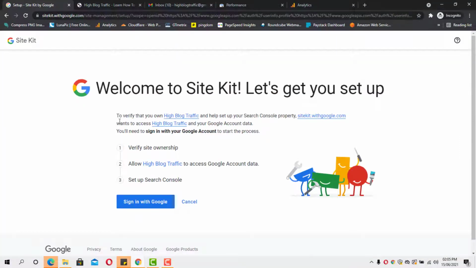You see, what we have to do right now is that we have to verify that we own this blog by signing into our Google account. And I would advise that you always have a separate Google account, a Gmail account, for any property you have online. It's very, very important. And as well, you see that this plugin here will help you set up your search console in case you have not set it up. And that's the beauty about this, it will set it up for you. So, but let's just sign into our Google account.